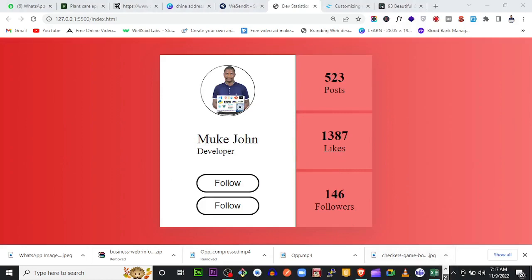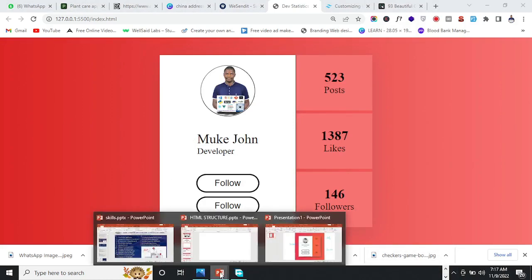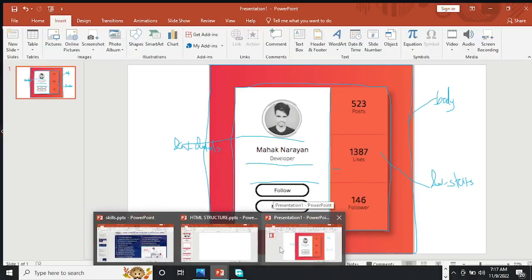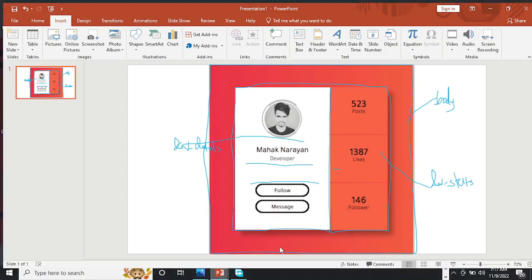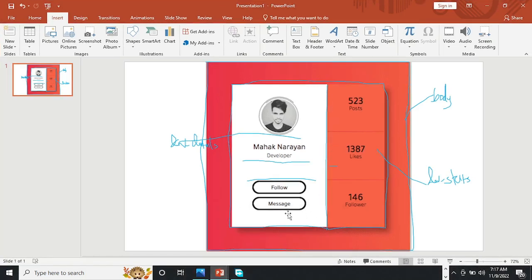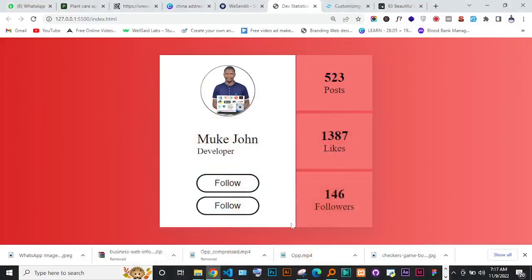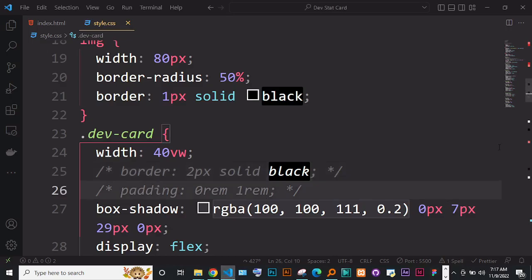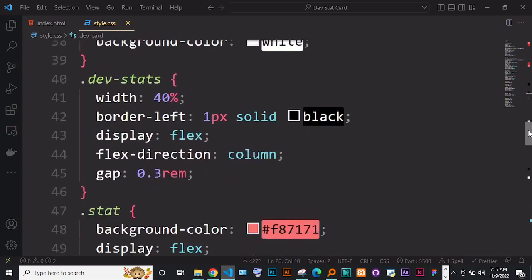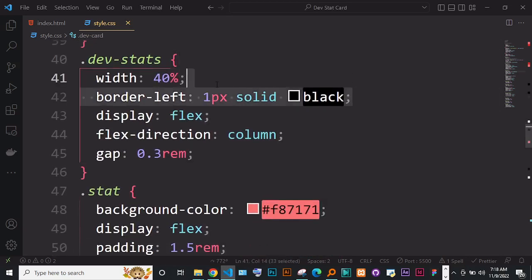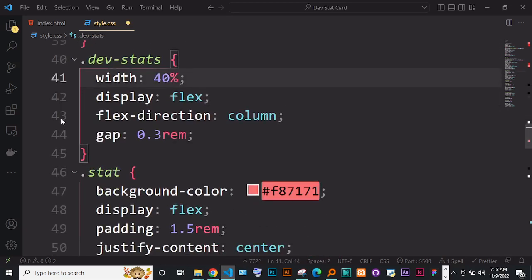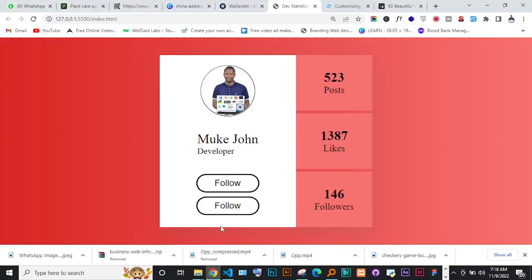Okay, so let's look back if there's something we need to change before we finish this. Probably the colors is what we missed, so you can work on the colors. And then there is no this border. So this border here is not there, so we can go and remove that border. So the border is on the dev stats. This one, you can remove it. Yeah, so now it is looking nice.